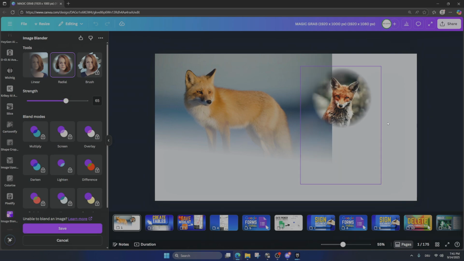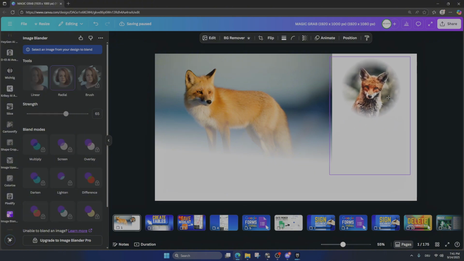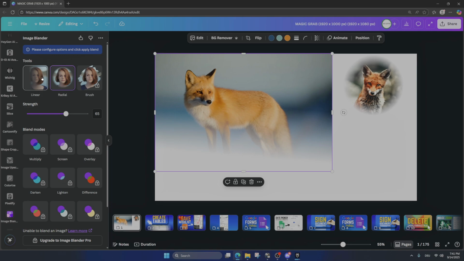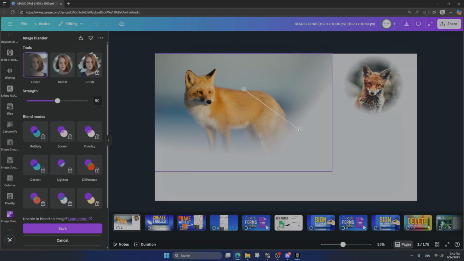Then click on save. You can of course also add the blending multiple times. So if we select the first image again and go for the linear blending, you can see that we will have a second blending effect.